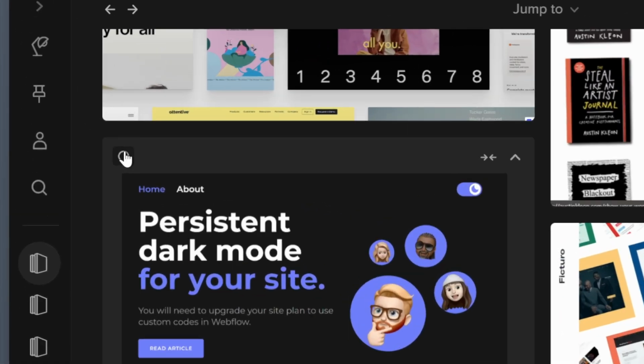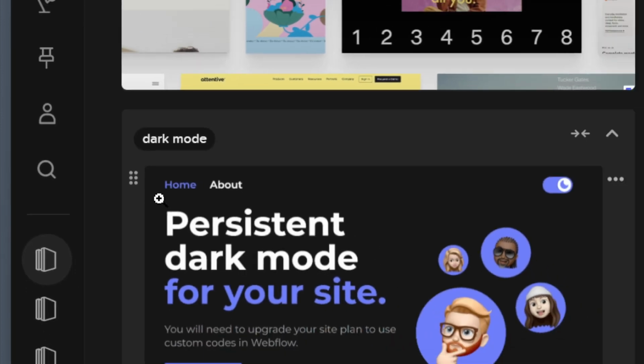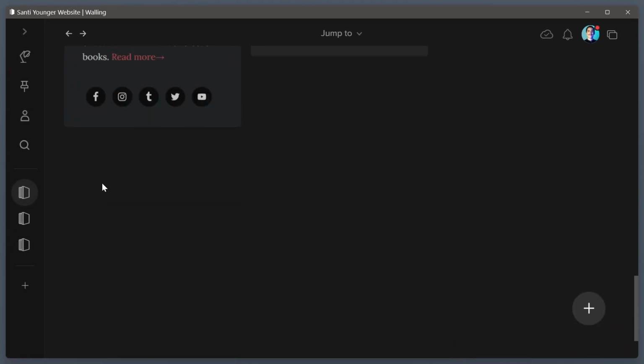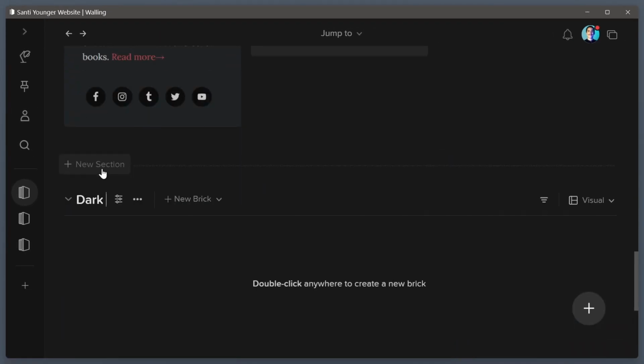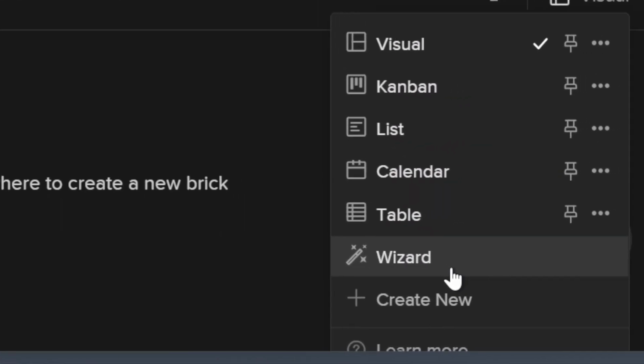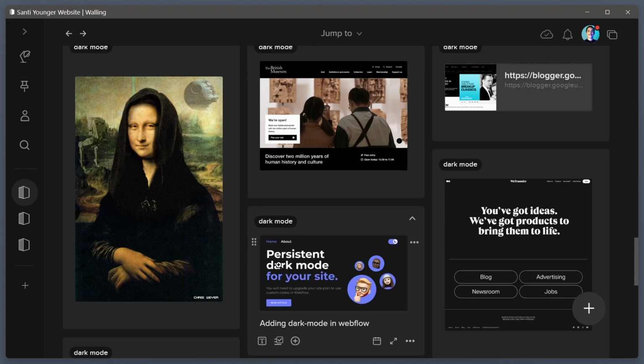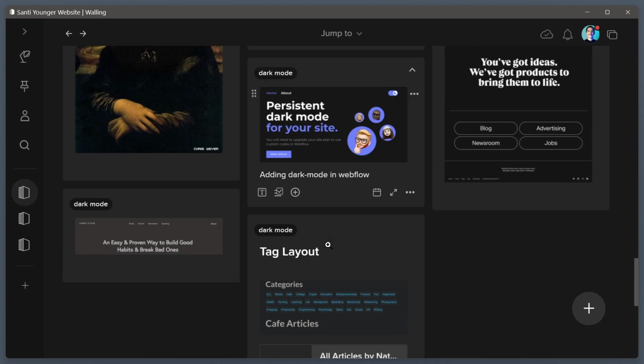And the way you do that again is by just using this little circle where you just start typing whatever you want. So here we have dark mode again. And what I can do now, which is amazing, is I can have a new section called dark mode, and I can use the wizard. This is a feature right here that will let us, when activated, filter things down so that everything related to dark mode is gonna come right here. So look at that, everything that has been tagged dark mode comes right here.